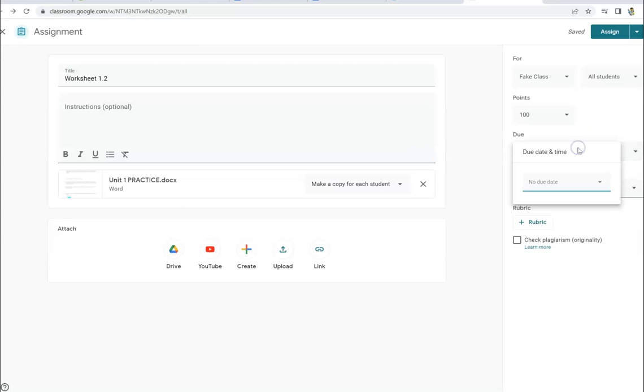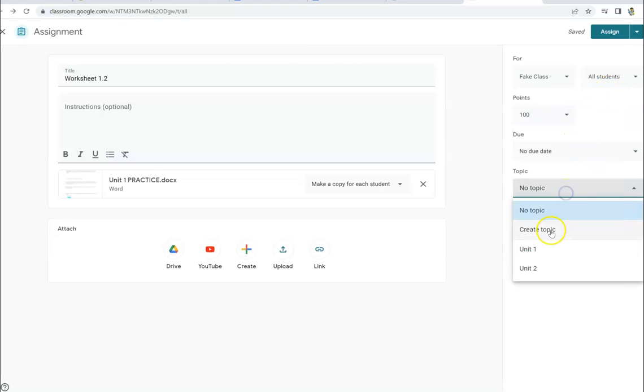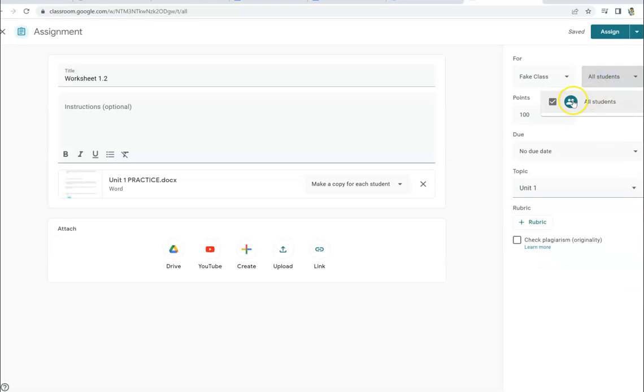Again, you can change the due date. You can change the points or make it ungraded. You can put it into a unit, 1 or 2. For assignments, you can assign it to all students, or once you have the class populated with students, it'll give you a list. So if you only wanted to assign this to certain students, like if you needed to remediate for RTI, or if you were giving a bonus assignment to certain students, or if someone was absent and you needed to post it, I usually just post it for the whole class. That way it's all there.